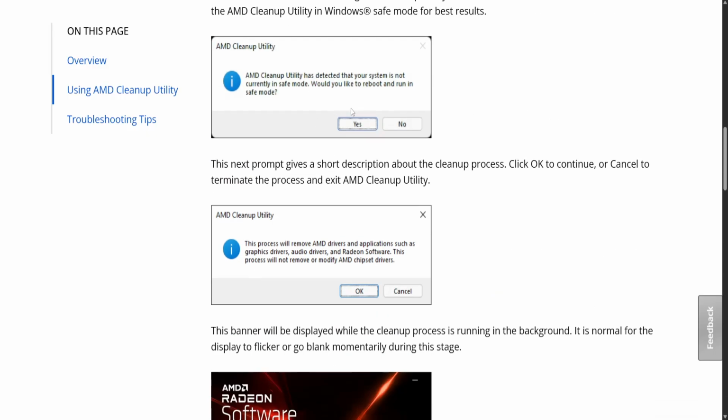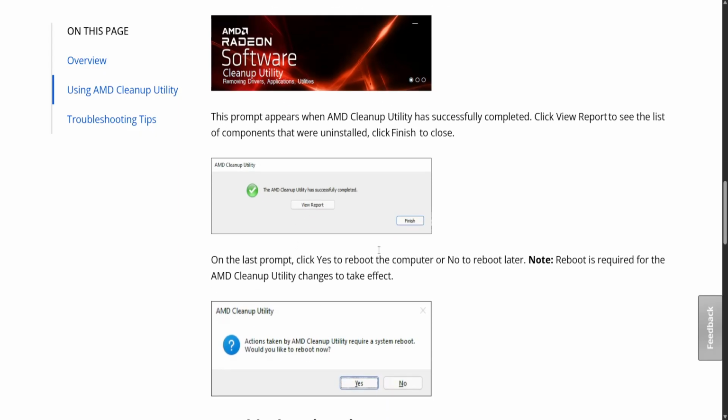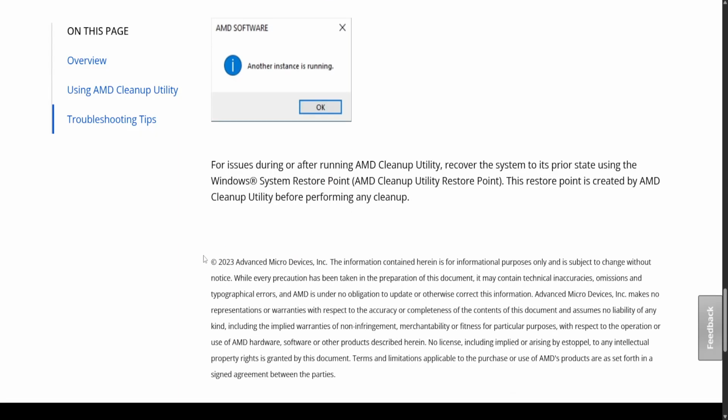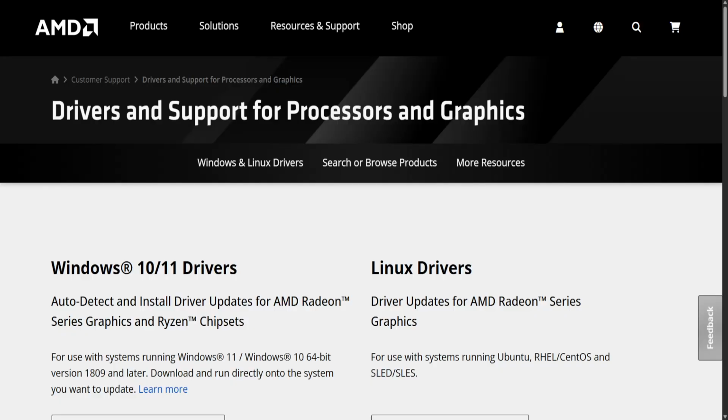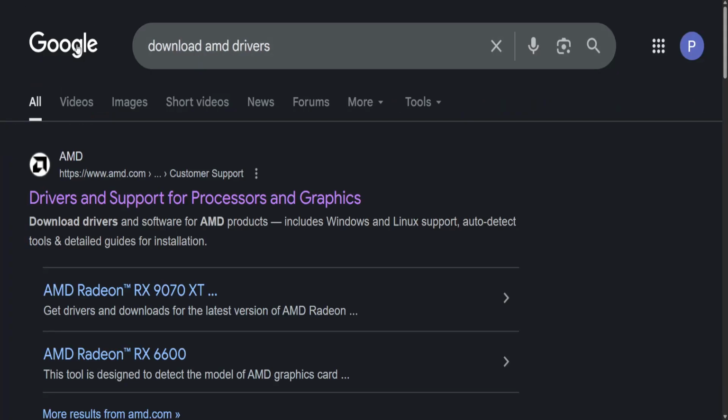Once you open it up, it's going to ask you if you want to run in safe mode, and it's going to uninstall all of your AMD drivers. Once you do that, then you will go to Google again and search for download AMD drivers.